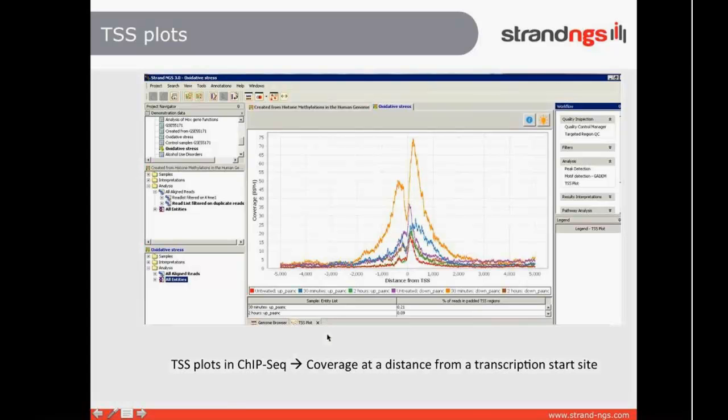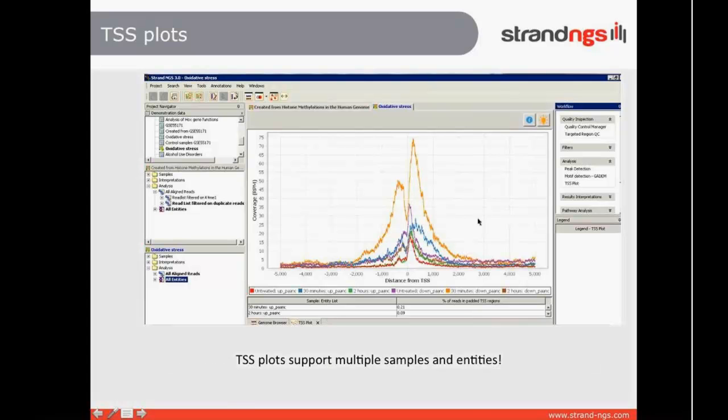The important thing we want to emphasize about this is that this actually supports multiple samples and entities. It works exactly the way you expect it to work, and it works right out of the box. So hopefully our ChIP-seq audience will be very interested in TSS plots.